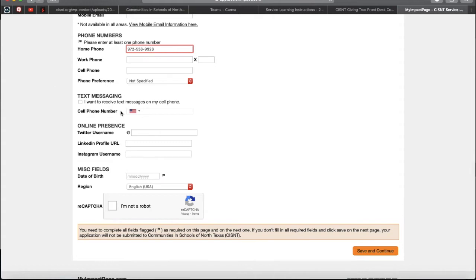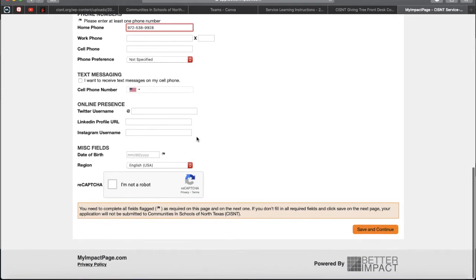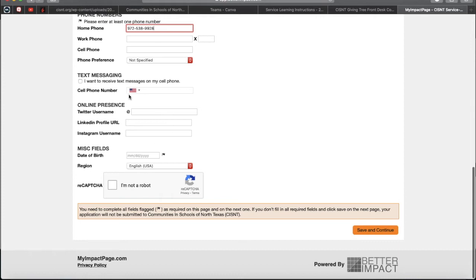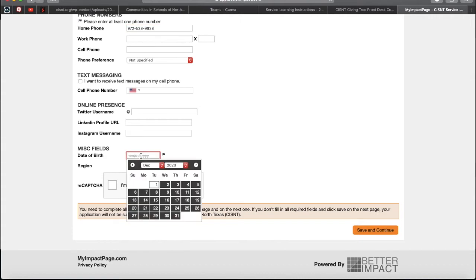And then it will ask if you'd like to be able to receive text messages, so you can choose to provide a cell phone number for that, or you can skip it. It also asks for some additional information like your online presence, so your social media information. We don't require that, so you are fully able to skip that. And then it will ask for your date of birth, so I'm just going to go ahead and enter a random date of birth here, but you'll need to provide your actual date of birth on the application.